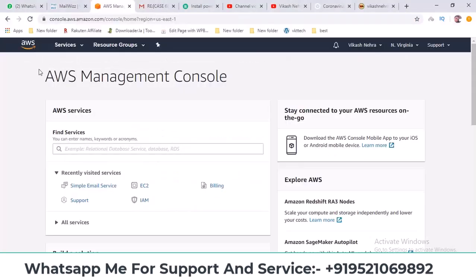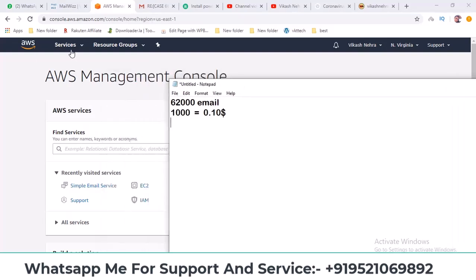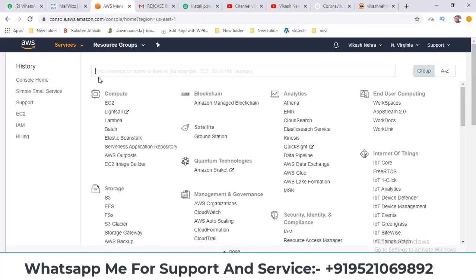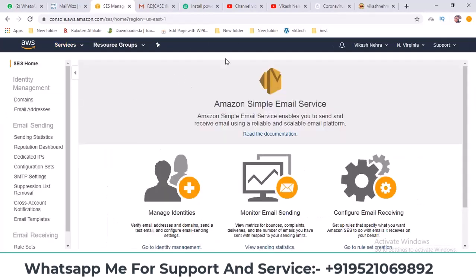First, you need to create an AWS account. If you're creating it for the first time, it's available for free for 12 months. If you have any issues, you can contact me. Go to Services and search for SES, Simple Email Service. This is the email service of AWS SES.